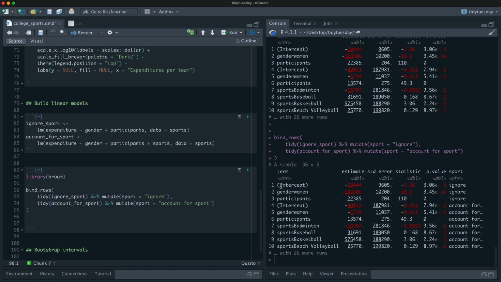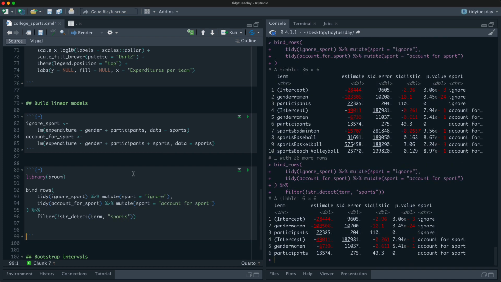So let's make a plot of the terms that these two have in common. So let's, for example, get rid of the terms that start with sports, like this. And let's not put the intercept on there. The intercept would be like the mean spent on a team for men with 0 participants. That's what the mean is here.